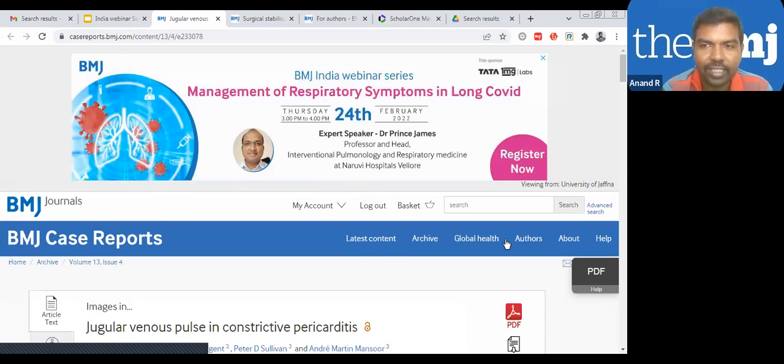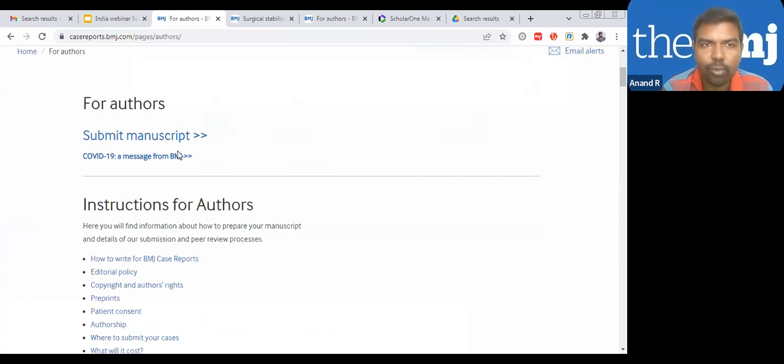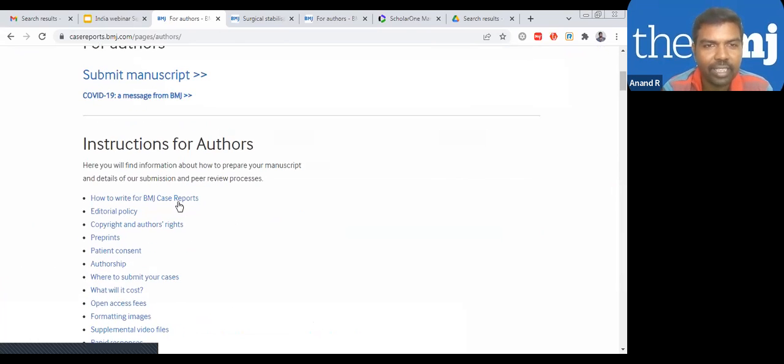Here you can see the section called authors. So please click on authors after entering the home page. Here there are submit manuscript and instructions for authors. The instructions for authors is the most important thing. Everyone, please go through the instructions for authors thoroughly, and then come back to the case report writing steps. First one is how to write for BMJ case reports.